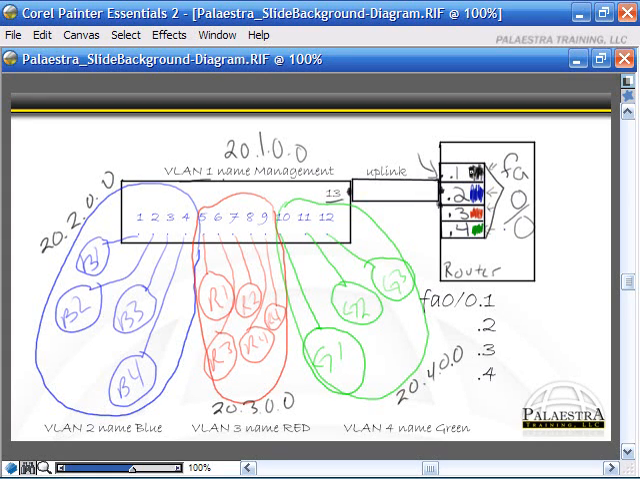So the IP address on the .1 interface here would be 20.1.0.1. For the .2 interface, I could put 20.2.0.1, 20.3.0.1, 20.4.0.1 down here, and then each computer would need to have an IP address appropriate for the subnet that it's in.